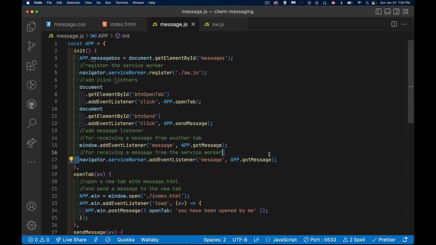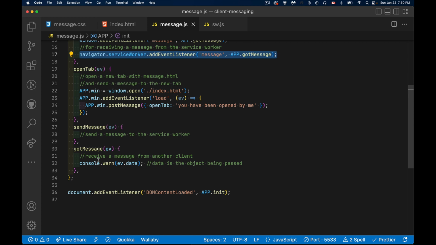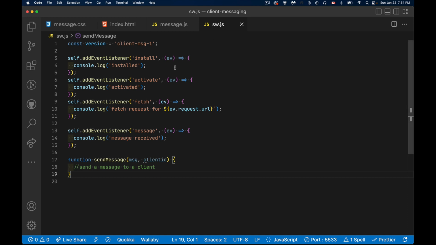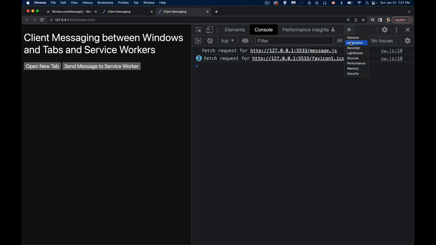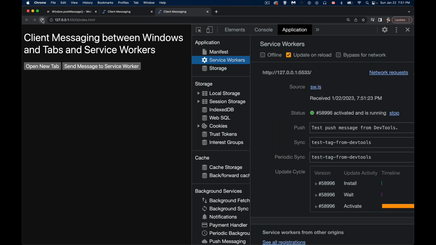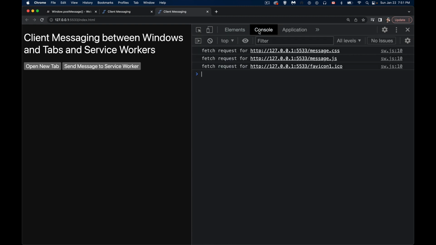Now, the service worker. We have a listener here. If we receive a message from the service worker, then this method is also going to be called. So I want to be able to send a message to the service worker. That's our second button. In the service worker itself, we have a listener for the message event, and we'll display message received, and again, ev.data. The data property will hold that message. All right, so save that. We'll refresh our service worker, make sure we've got the latest version of that. Looks like we do. Yeah, so that's installed.